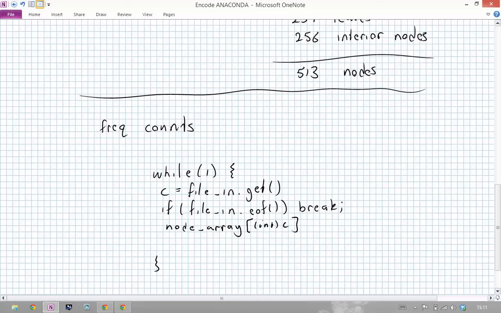It's probably not necessary. It'll probably do the cast automatically, but I'm just being safe. And if I was really being safe, I would use int.